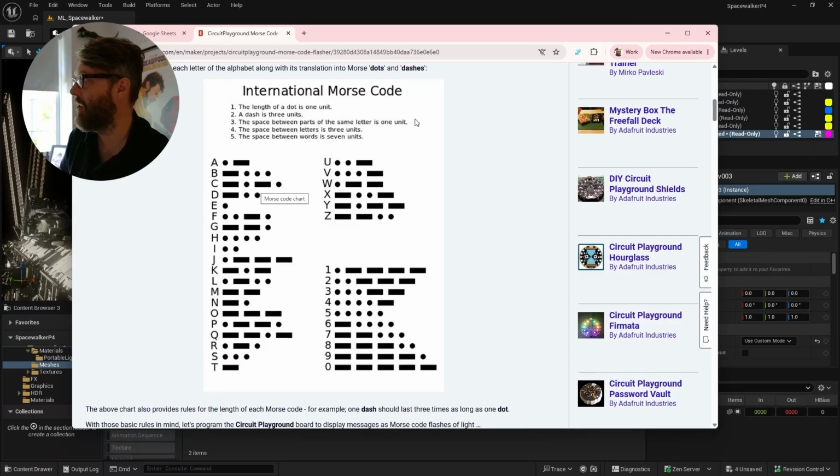You can see this information here. The space between parts of the same letter is 1 unit as well. And anyone who knows a bit more about Morse code, feel free to correct me. But I think what we're looking at here is for A, it's 1 unit, a unit here for the space, and then 1, 2, 3 units. So that is 5 units.